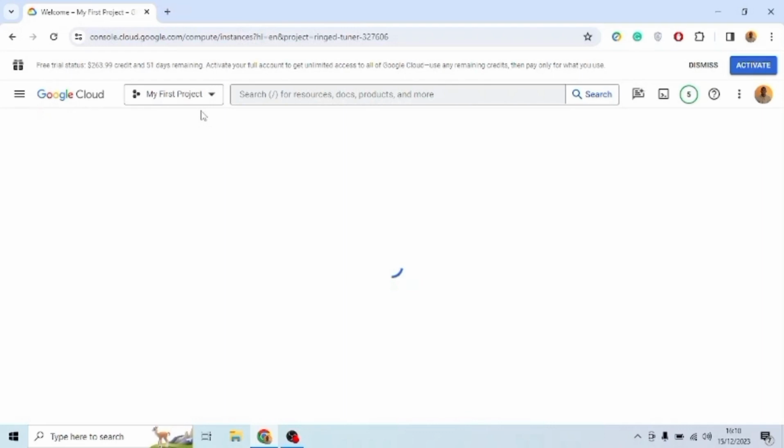Okay, so the next thing I'd like to do is I'd like to click on create instance here. It's like we are creating our own virtual computer. That's what we are trying to do now. So we are going to use this virtual computer to mine crypto. Okay, so let's get started. Let's create our instance. I'm waiting for it to load up.